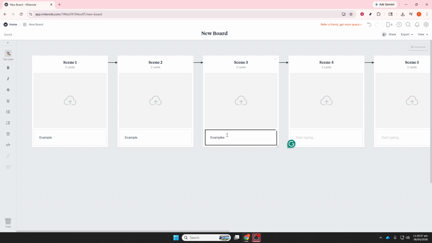Now create your storyboard. Add images or quick sketches for each scene and include details like camera angles, shot types, and movement. This becomes your visual plan and guides your shoot. Arrange frames in sequence so you can walk through the story beat by beat.